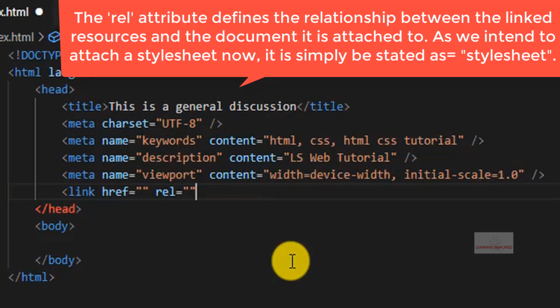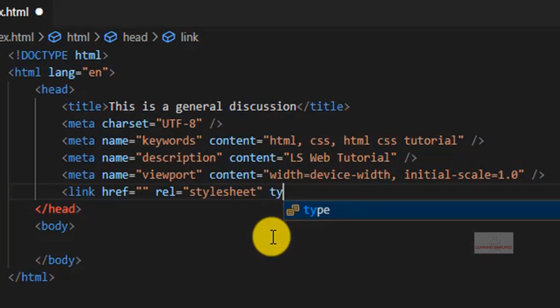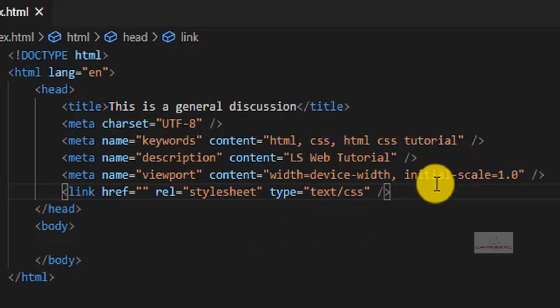Now rel is a very important attribute, because all it is going to do is practically mention whether the linked file is a CSS file or a script file. So in that particular case, we need to make a mention of it. It is a CSS file which is a stylesheet, and the type should be text/css. So all those things are being specified right over here.